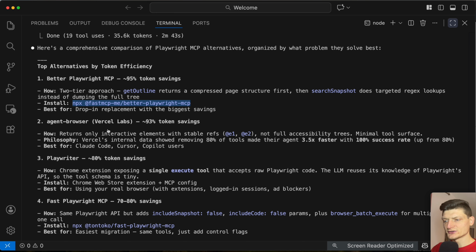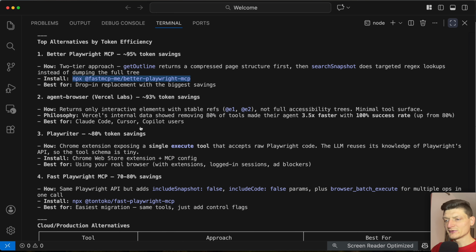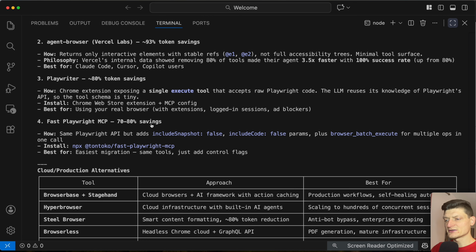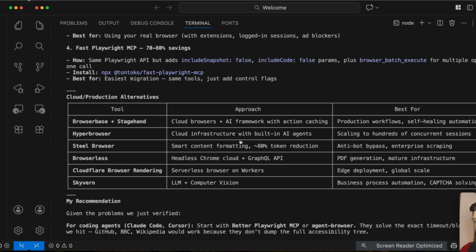Second option, Agent Browser, 93%. Playwriter, that I already had a video about before, 80% token savings. Then Playwright MCP, 70-80% savings. On the internet you can find different variants of improved libraries, but we cannot really trust them 100% because they could be malicious. Be careful with that, think twice, and look carefully at what you are installing locally. And still the problem exists, and if you are affected by that, then probably it's time to search for another solution.